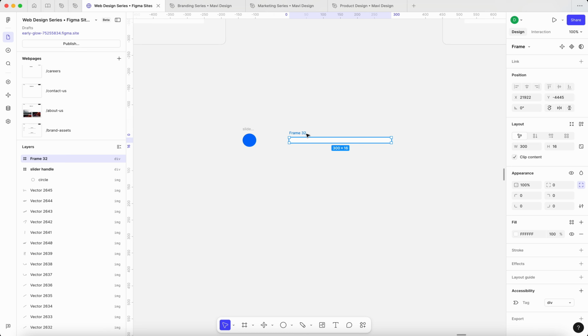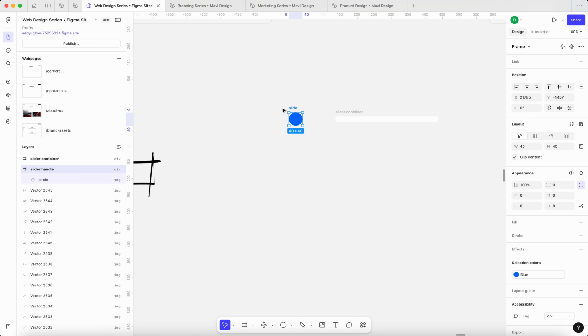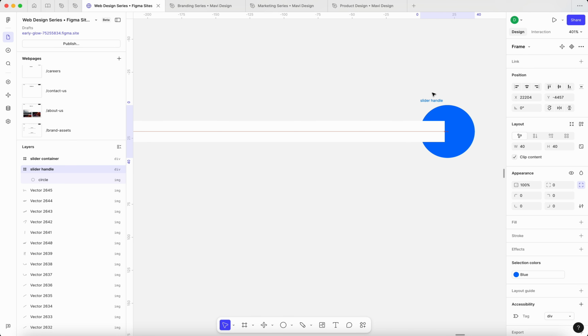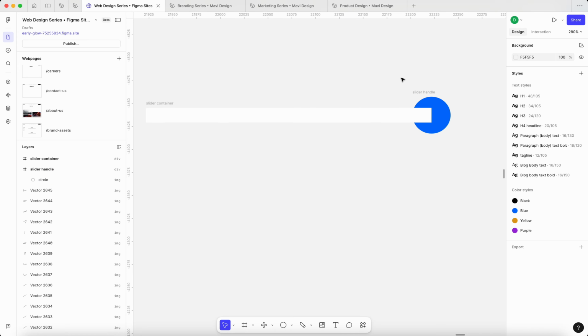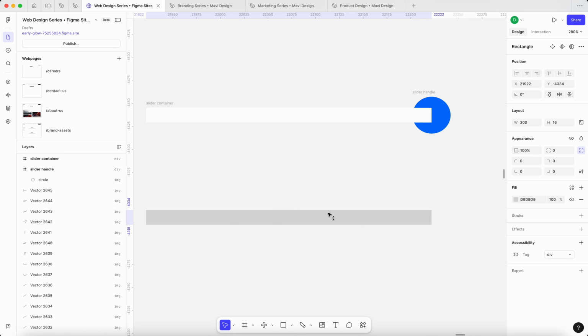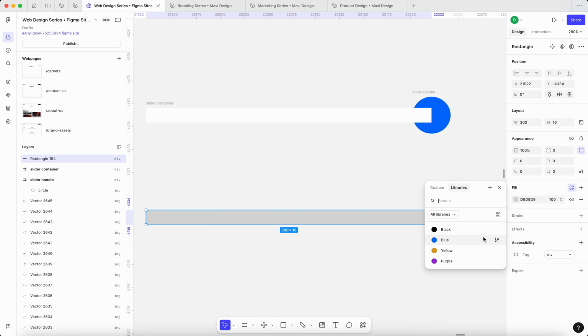And so now let me actually rename this one to slider container. And I am going to now create a rectangle. This rectangle is going to be, let's see, if we position this slider all the way over here, I think we need a rectangle that is the same width, right? So that's going to be the same. So 300 by 16. I'm going to also make this blue as well.